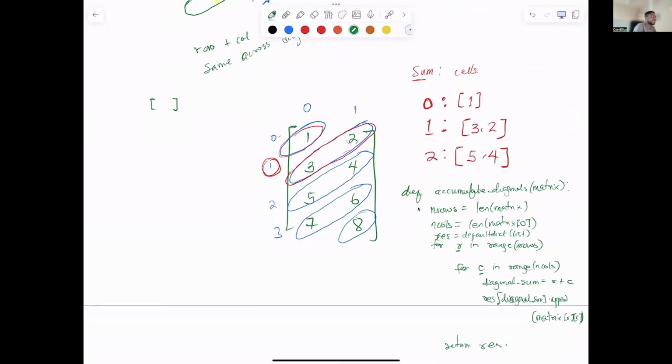This is basically how to solve a diagonal question. Does that make sense? Because we know that all elements in the diagonal are going to have the same diagonal sum, right? All elements in the diagonal are going to have the same diagonal sum. So by doing this, I know it should work. Does that make sense?